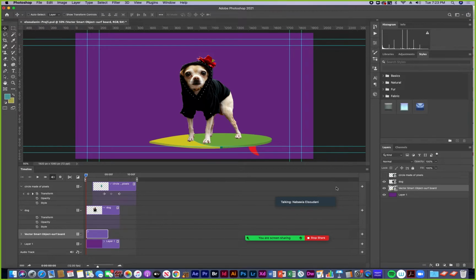Okay, so I want to be able to animate this dog like she's surfing through the scene, but I have a problem here. The surfboard and the dog are separate. But guess what? Another reason to create smart objects in Photoshop is it's a great way to combine layers into one. So that's what I'm going to do with this one. So we've got the dog and we've got the surfboard. I want them to kind of be the same length. Maybe extend them like that.